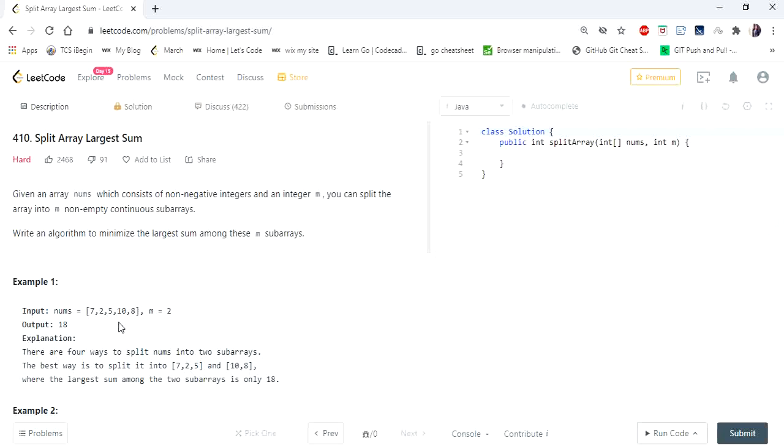And the problem statement says we are given an array nums which consists of non-negative integers and an integer m. You can split the array into m non-empty continuous subarrays and write an algorithm to minimize the largest sum among these m subarrays. And the first clue we can see here is minimize the largest sum. When you see minimize and maximize, smallest and largest, minimum and maximum in the same problem, then obviously we can solve that using binary search. So we are given an input of an integer array and an integer m, and we have to return the minimized largest sum of subarrays.